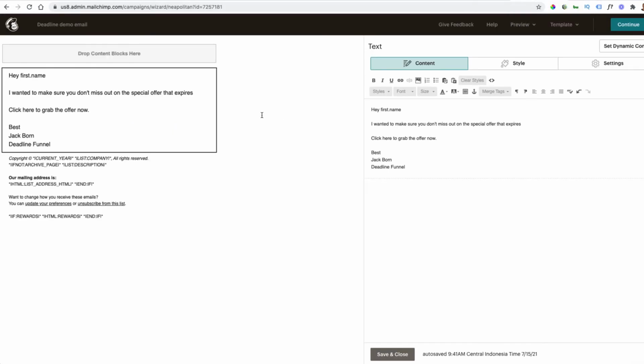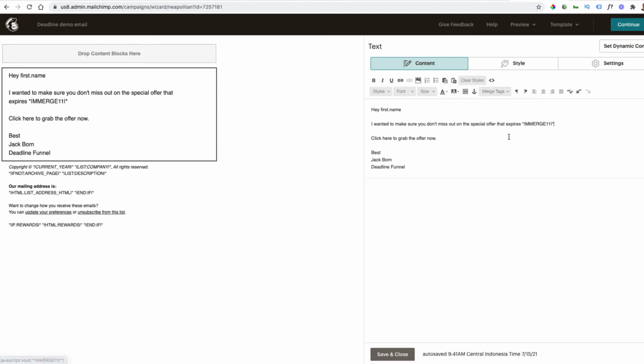Once inside, click where you would like to add the tag that will add this information. Go to Merge Tags. Scroll down until you see that custom field. And once you add it, you will see something that looks a bit like this. Now, this information will automatically update with a dynamic date and time for the Deadline Funnel campaign once it has been triggered.